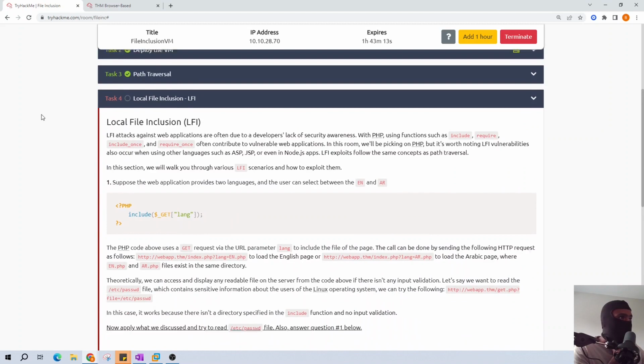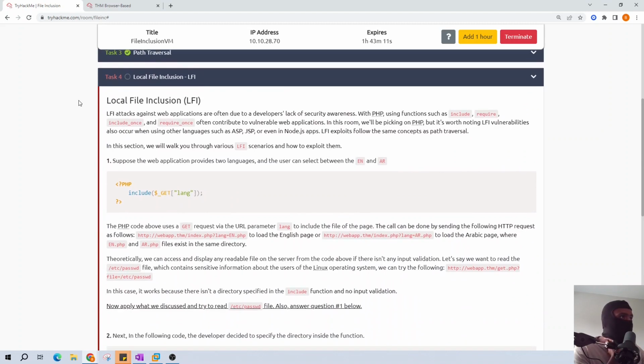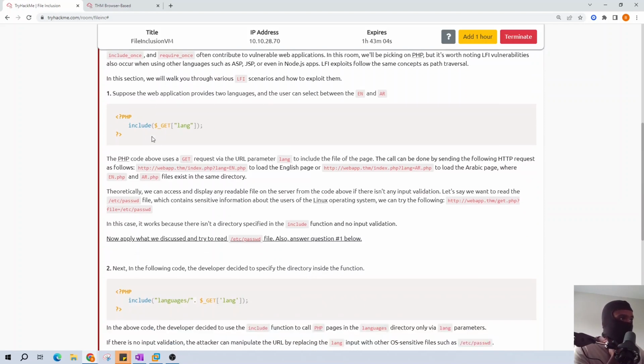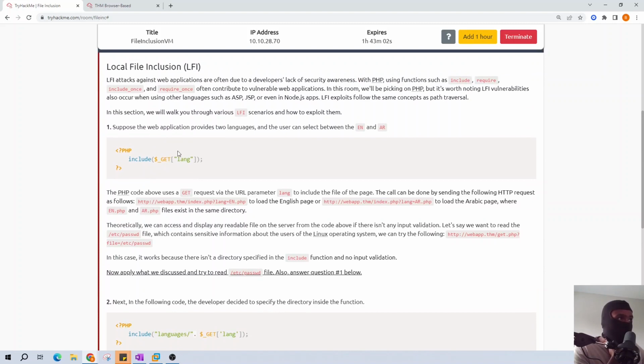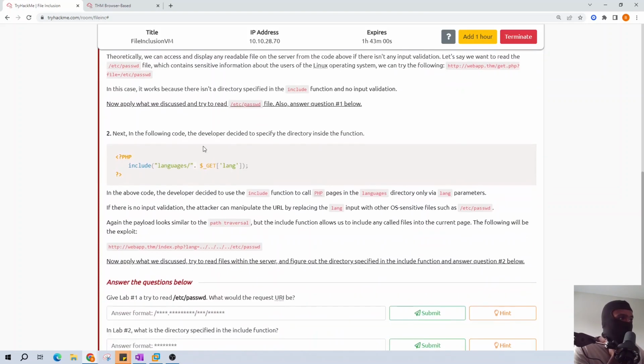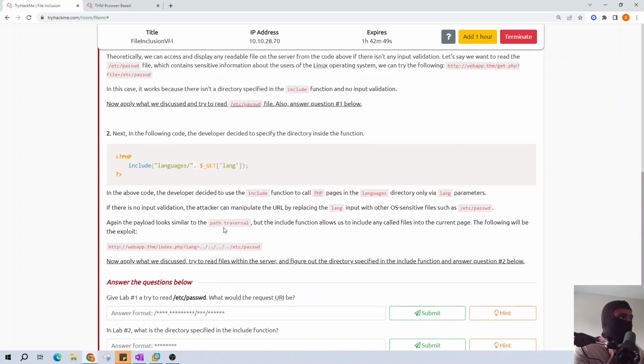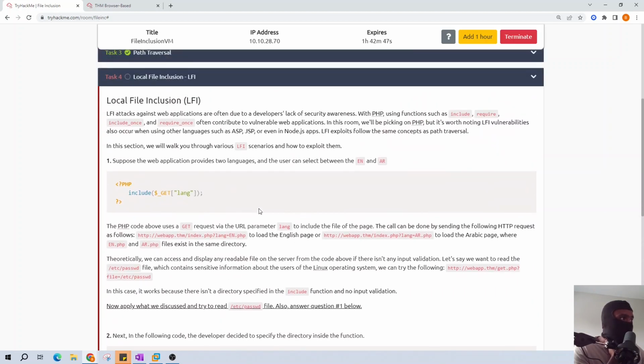Okay, and what is local file inclusion? I already went through this and read it, but just make sure you pause it, or take your own time and read through this. So the first question right here: give lab one a try to read etc passwd. What would the request URL be? Let's go ahead and try it out.